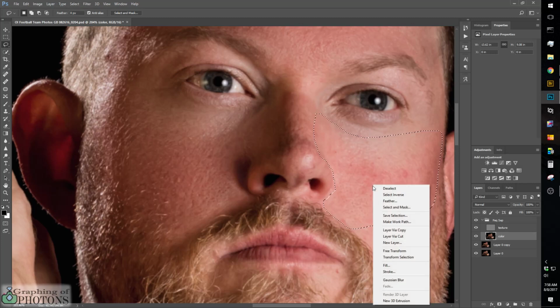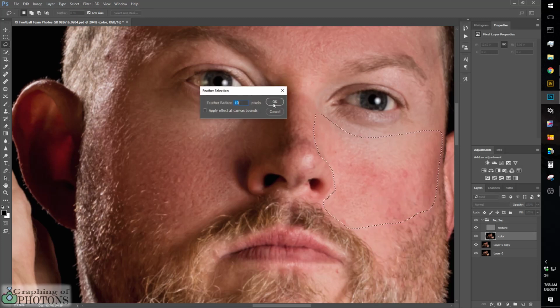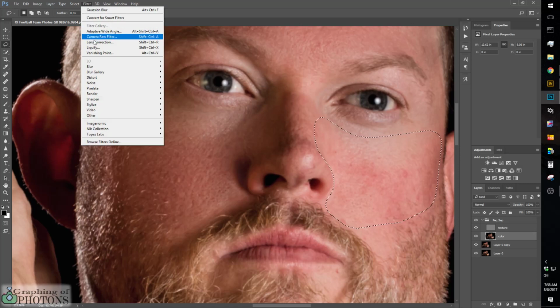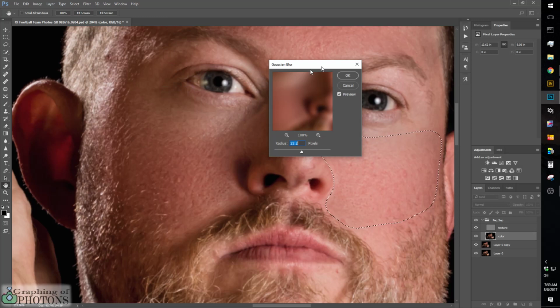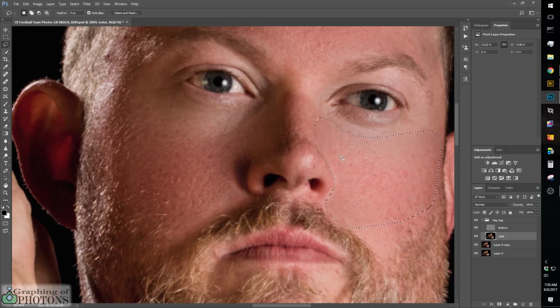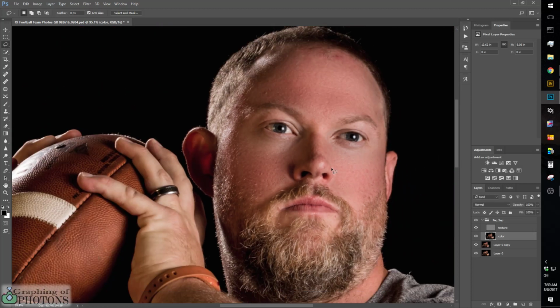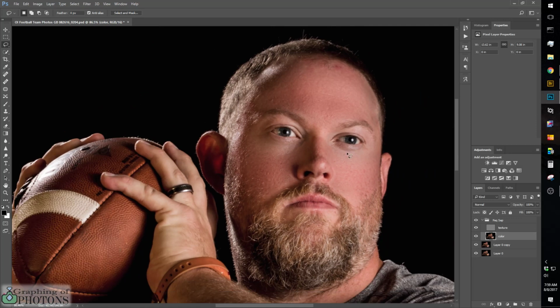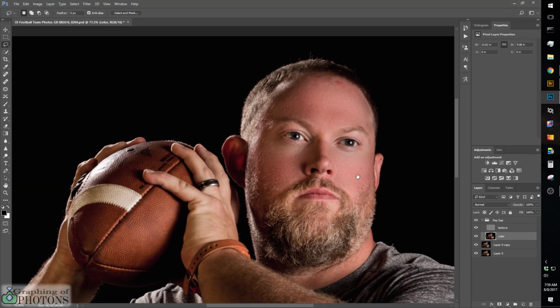Okay, feather, filter, blur, Gaussian blur. Do a little preview, on, off, on, off, on. Okay. So let's see the difference that just doing that made. Photo looks pretty good.